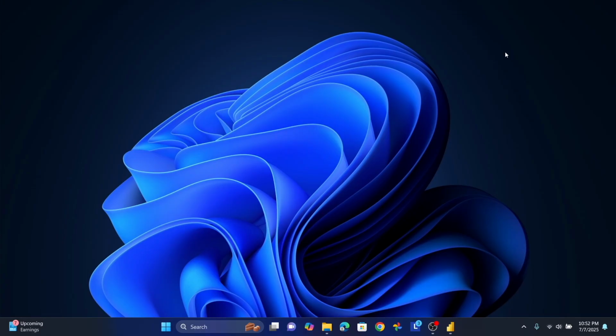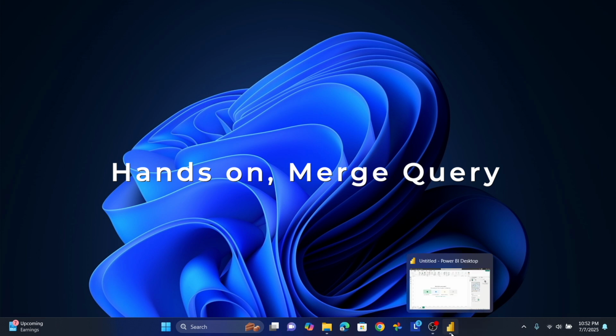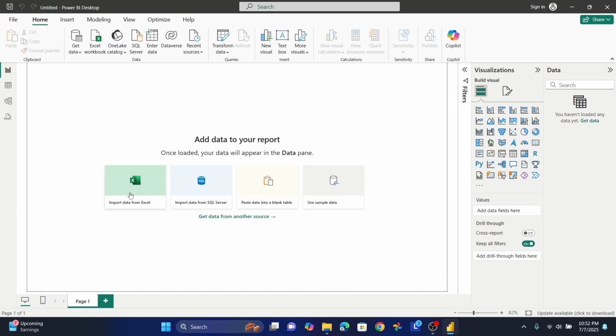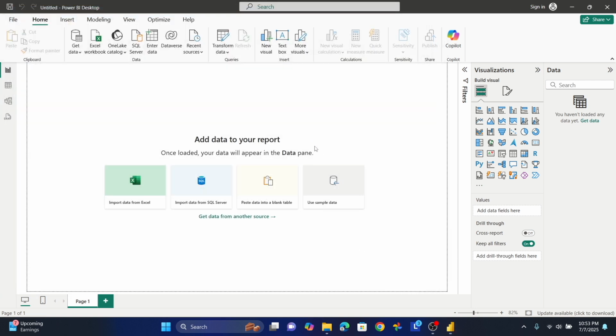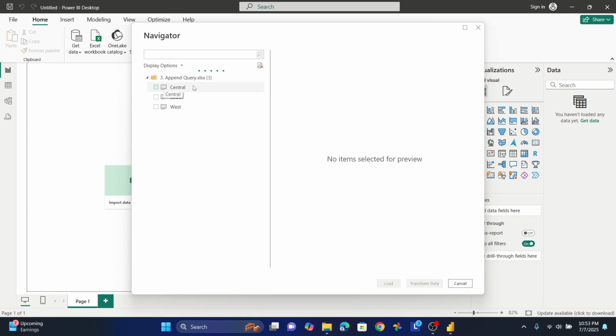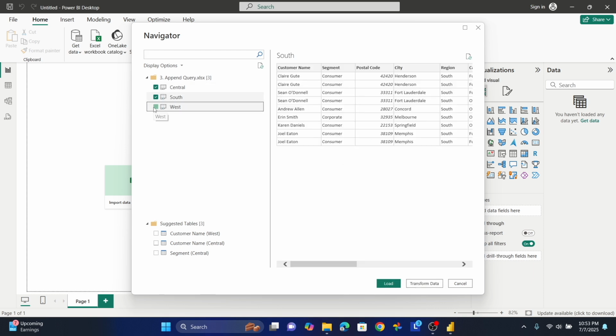Now let us start working with append query. For that, start Microsoft Power BI Desktop. Import data from Excel file, and go to the location where you have downloaded your data file. We are going to use the append data query file. Click on it and click on open. You can see it has got three different tables: one is Central, another one is South, another one is West. I have shown you these three data files just now. I would like to import all these three files, so tick all these three.